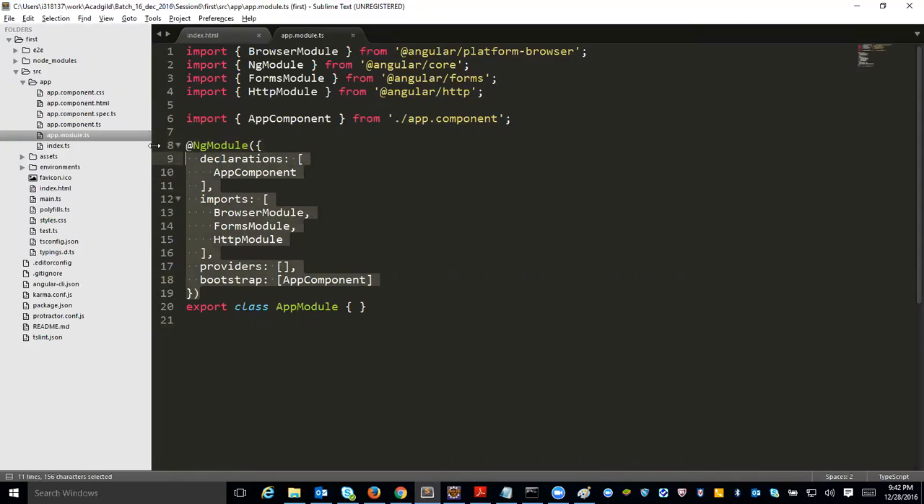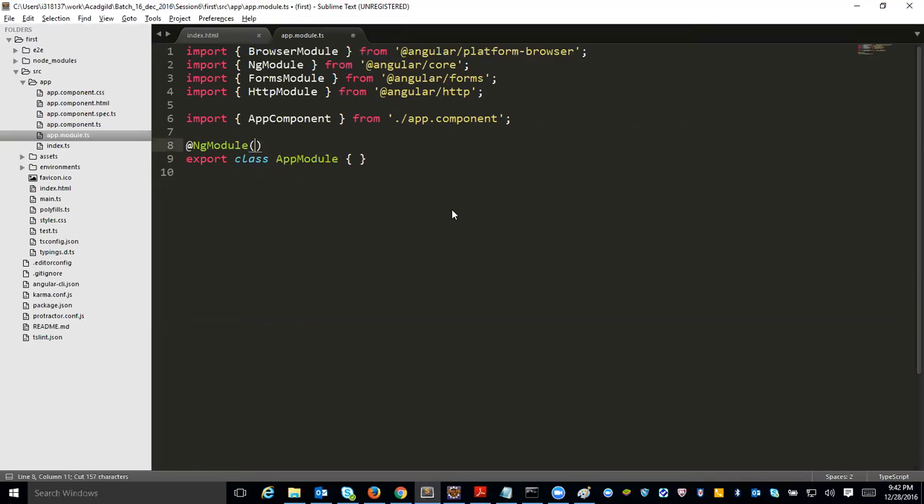Now, as you can see, what is passed to this? If you look at only the selected part, if I remove the selected part, what is remaining? Nothing, just the name of the decorator, which is ng module. Okay, so what is ng module? @NgModule is a decorator, right?